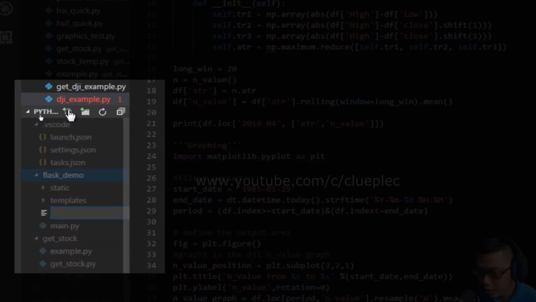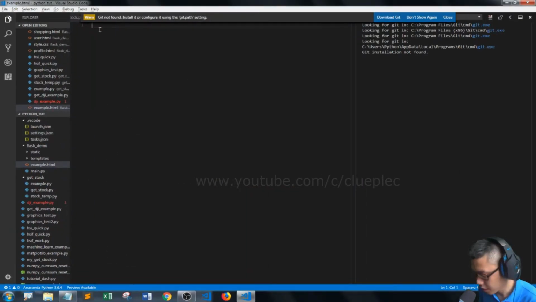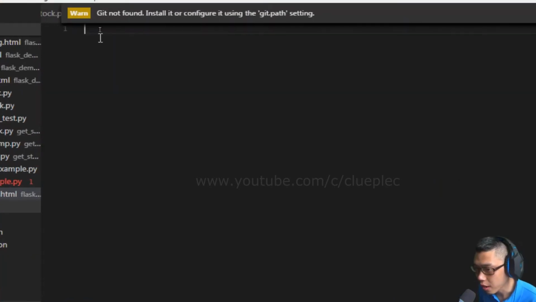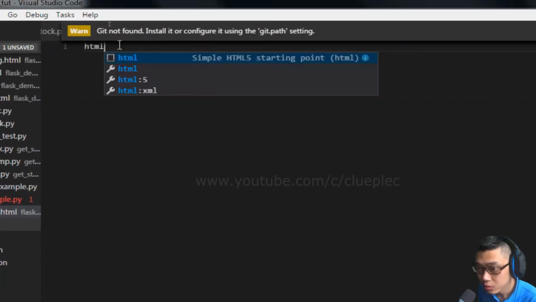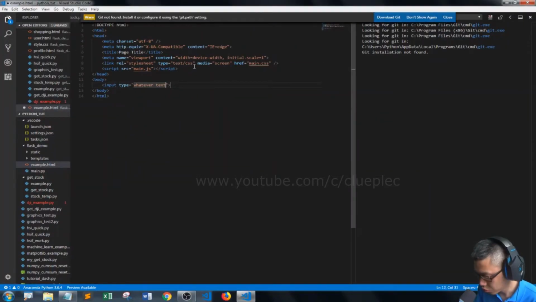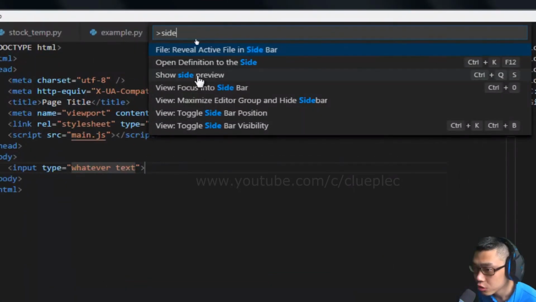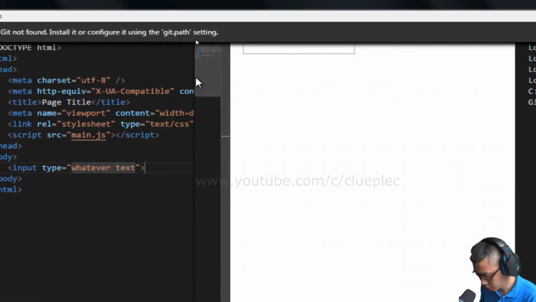Create new file. Just call it example.html. Enter. Let me insert some code to try it out. And let me Control Shift P. Show site preview. Okay. Control Q S.